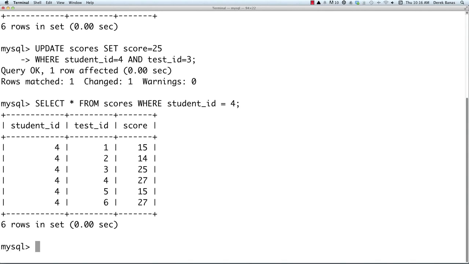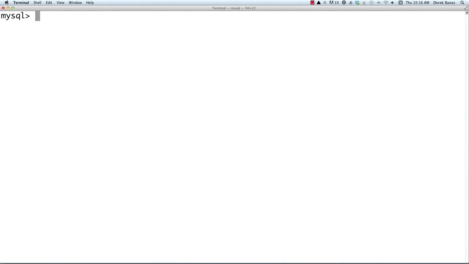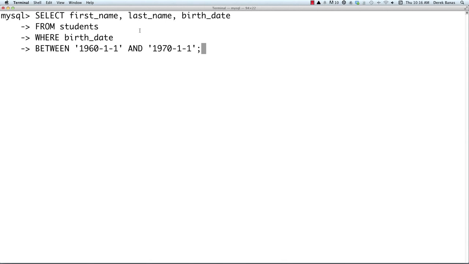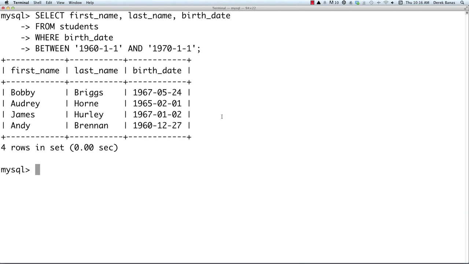Another thing that's useful is a command called between, and what between is going to allow us to do is find matches between a minimum and maximum. So let's say we wanted to find the first, last name, and birth date for any student that was born between 1960 and 1970. There is between, and there you can see that's exactly what it did for us.